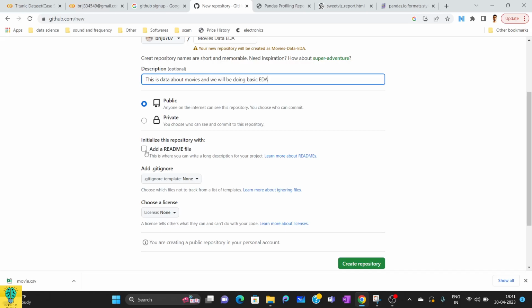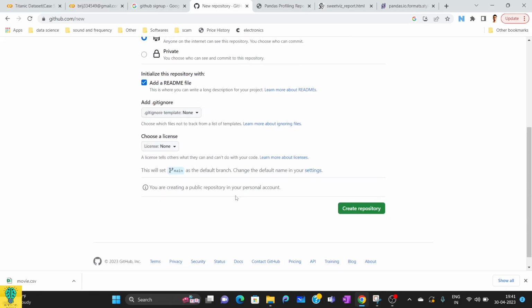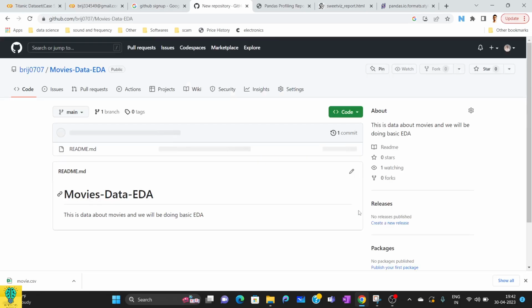Then we have a readme file, which is basically an introduction file about any repository or folder. You can create a readme file for each folder, so that it tells what is inside that folder. So I can click on this, add a readme file, and you can see these things I have not changed, and it is just none. I'll click on create repository. So this is done. We have a new repository called movies data EDA.